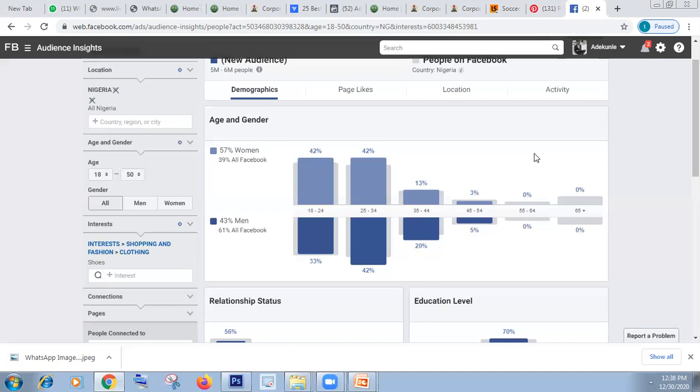So now if you want to run your ad, can you even see people that are interested in shoes? We have more women. So you can even say, oh, since we don't have more men, I want my ad to only be showing to women, because women interact with shoes better. Like women buy shoes better, but it depends on the type of thing you are selling. So you can check in terms of location as well.